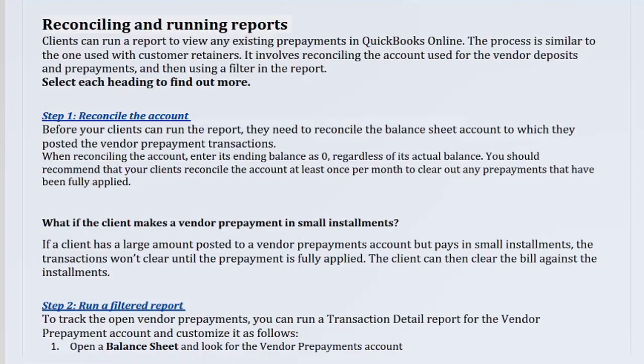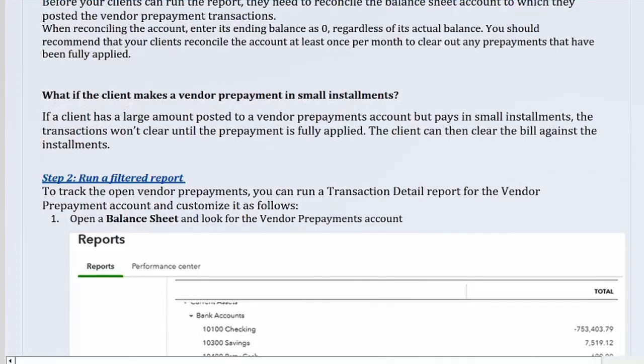Step 1. Reconcile the account. Before your clients can run the report, they need to reconcile the balance sheet account to which they posted the vendor prepayment transactions. When reconciling the account, enter its ending balance as 0, regardless of its actual balance. You should recommend that your clients reconcile the account at least once per month to clear out any prepayments that have been fully applied. What if the client makes a vendor prepayment in small installments?